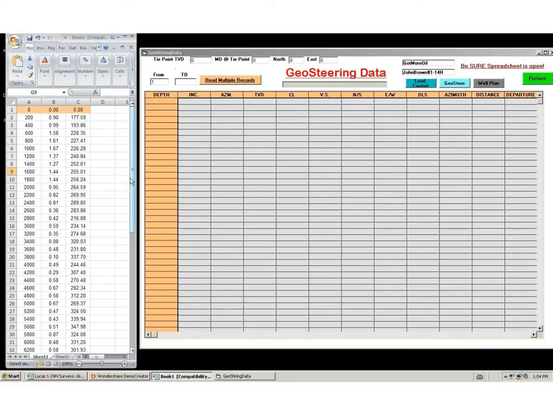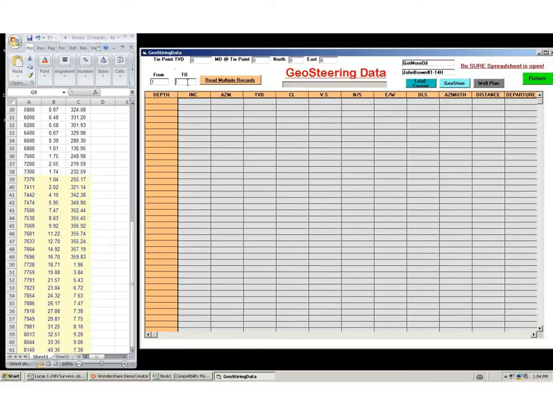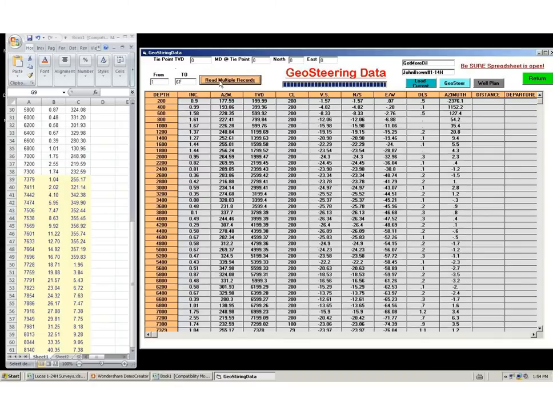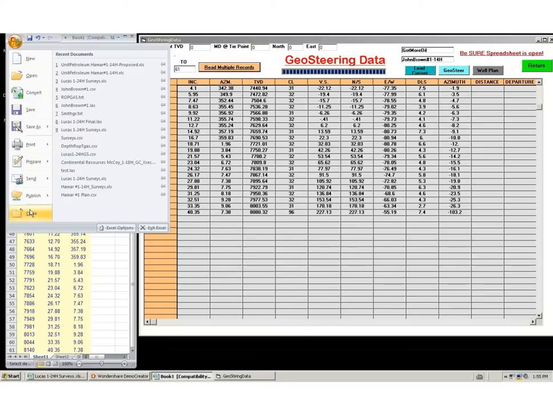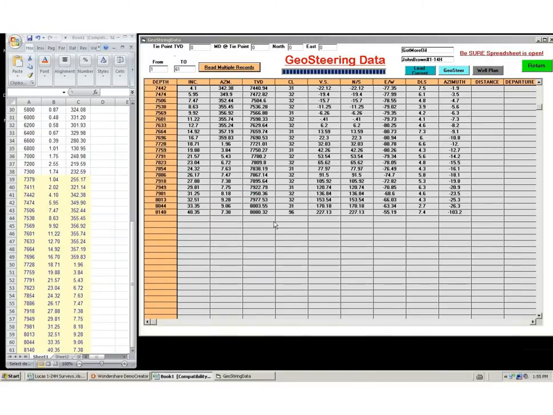Like the type log and gamma ray import, we need to know the starting row, which is 1, and the ending row of our data, which is row 61. Input that. We'll click on Read Multiple Records. The system reads the depth, inclination, and azimuth, and then calculates the course length, the TVD, the vertical section, the northing, the easting, the dogleg severity, the azimuth, the distance, and departure for all of the information. Now you can scroll all the way down to the bottom of the data, and let's go back and compare our information with that from the service company.